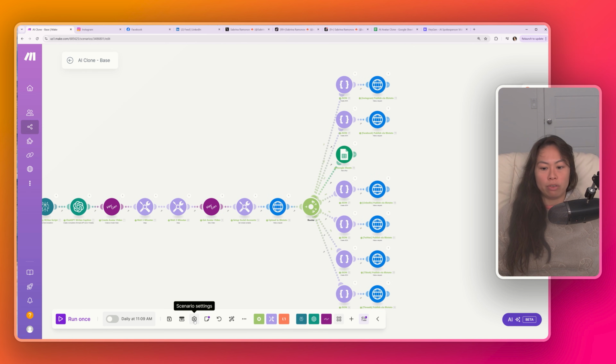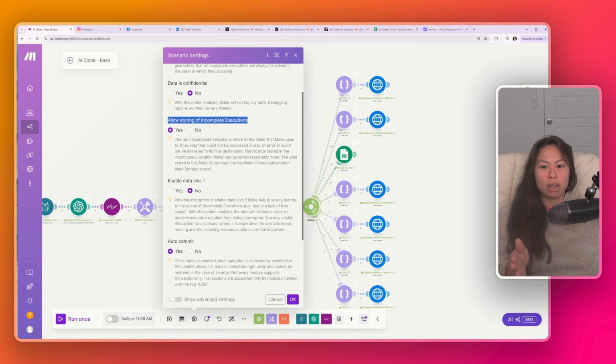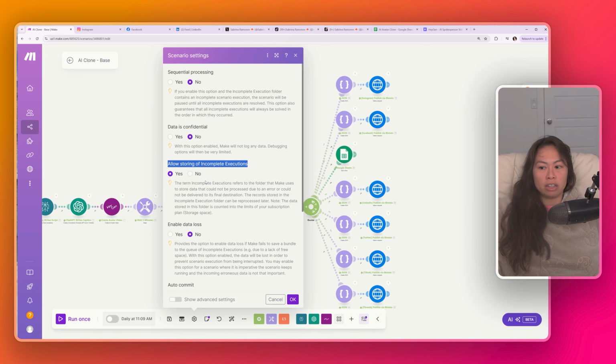And one thing I want to point out, if you're new to make.com, go to scenario settings, and I recommend allowing storing of incomplete executions. So if something fails, you can pick it up from that point onward instead of having to run the whole flow from the beginning. But yeah, this looks good.